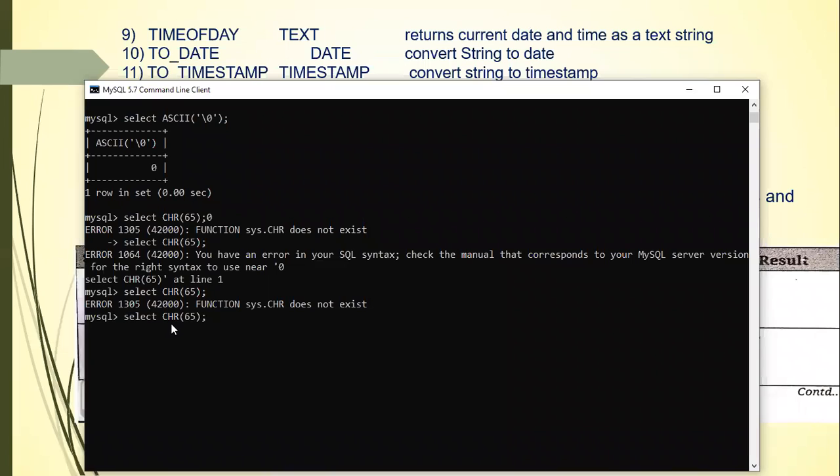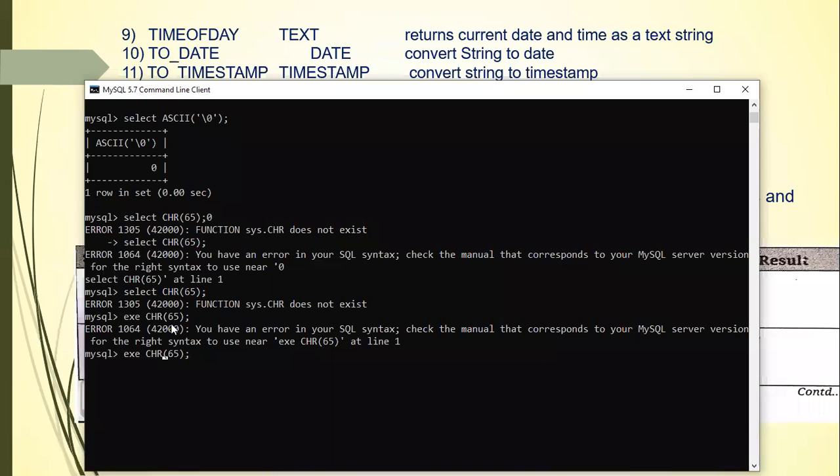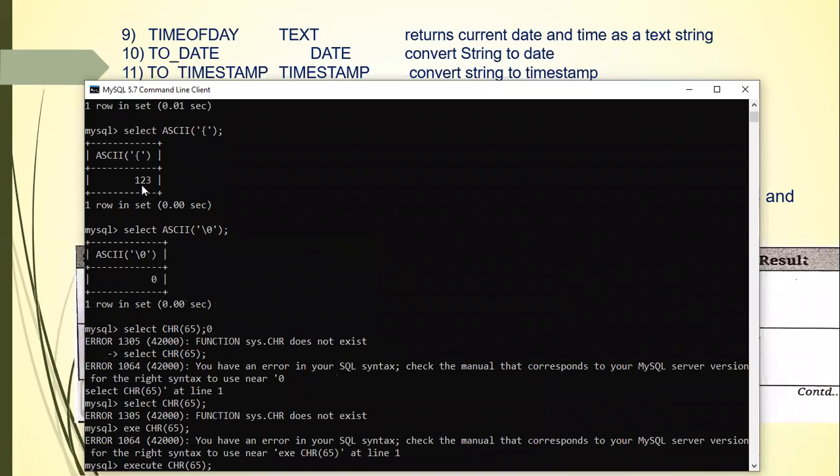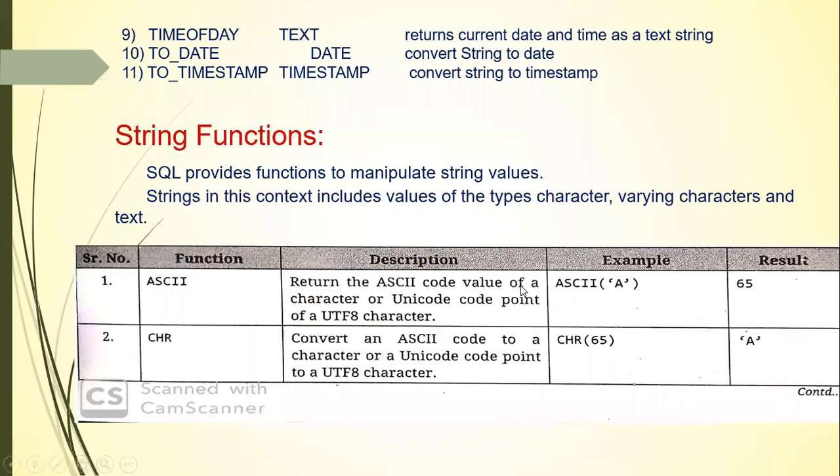Every function can be used with the select keyword as well, but here it is not identified in the sys database. So it can return the corresponding character: if we pass the ASCII value, it returns the corresponding character. Those are the string functions in MySQL.